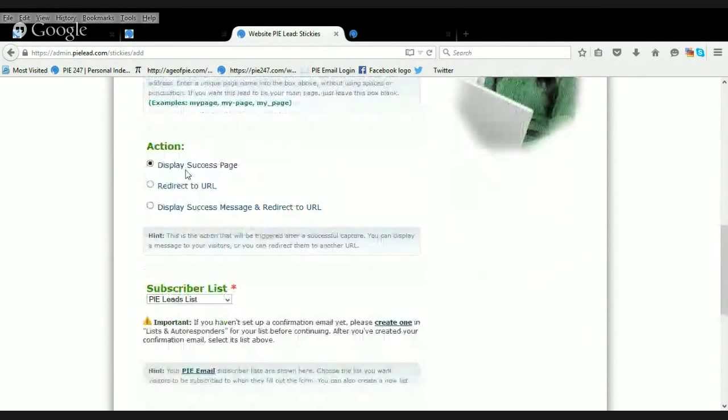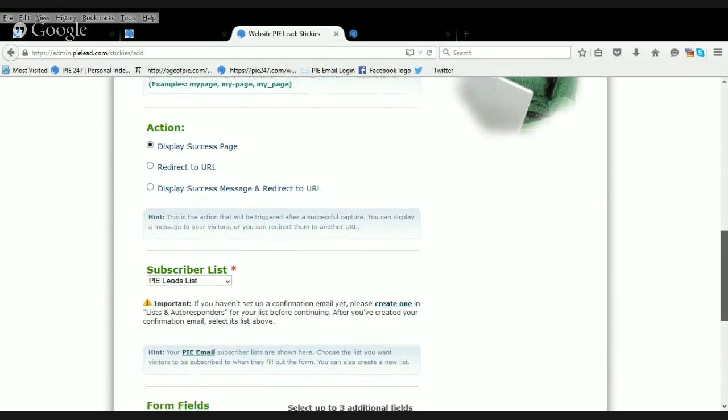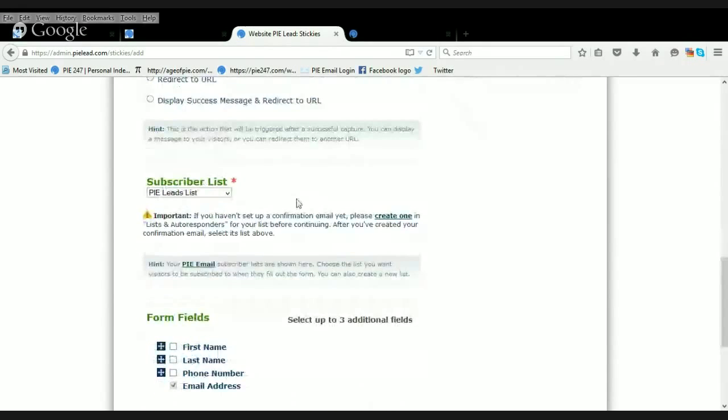Now here you have a choice either to display a success page after they've entered their information, or redirect them to a URL. The best case scenario is to show them a success message like, thank you for contacting us, thank you for showing interest, we'll get in touch with you shortly, and then have them redirect to any website that you would like them to look at.